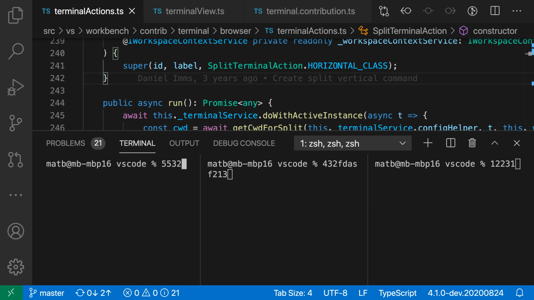So that's the terminal focus next pane and terminal focus previous pane commands. If you're a keyboard heavy user, they can be useful for switching between terminals without using the mouse.